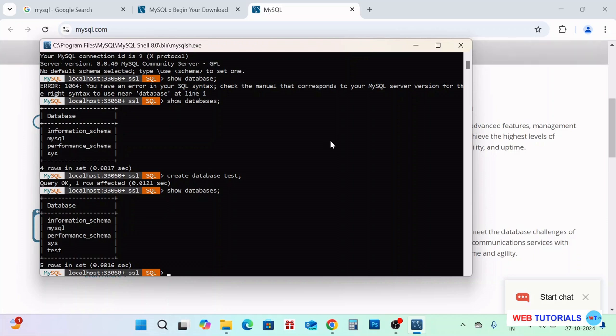Okay, that's all about setting up MySQL server and Workbench and MySQL client.